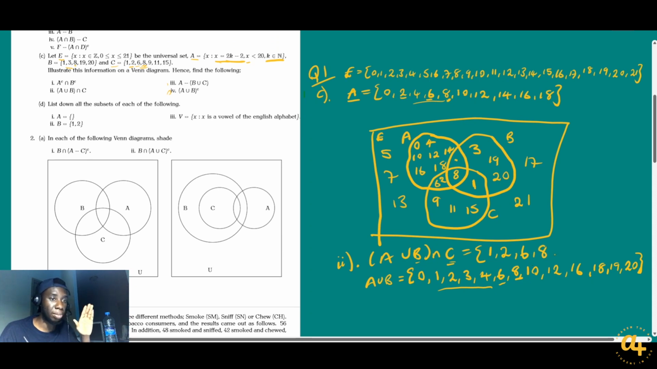Is there any other elements that are common between the two sets? When we look carefully, we have 10, 12, 16, 18, 19 here, and here we have 11, 15. No. Therefore, this is going to be our final answer. So we have found A union B intersection C, and it is equal to the elements 1, 2, 6, 8. This is our A union B intersection C. We've basically found Roman numeral 2 of part C of question 1.